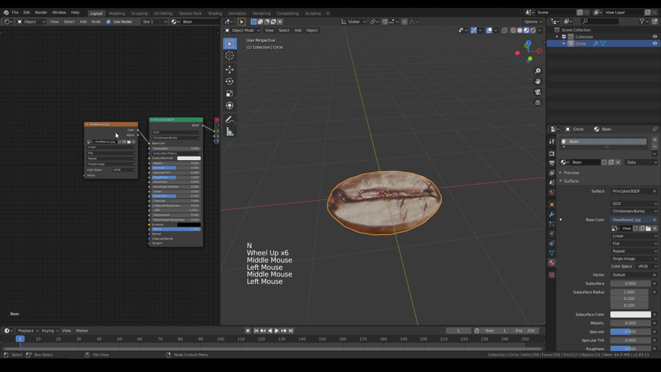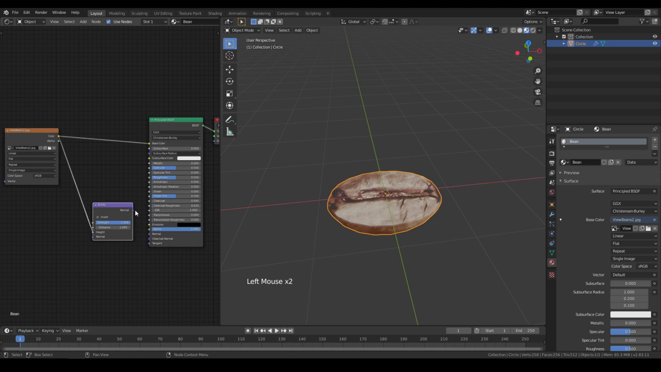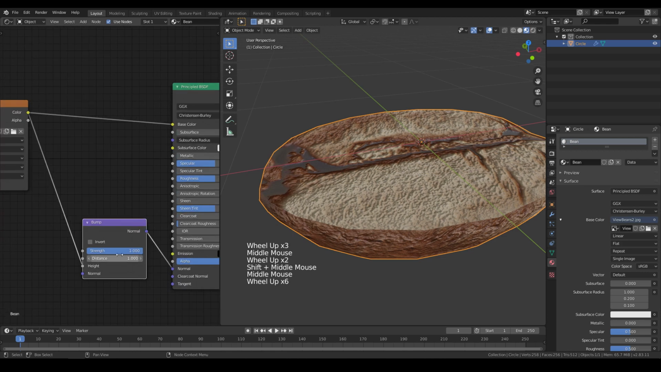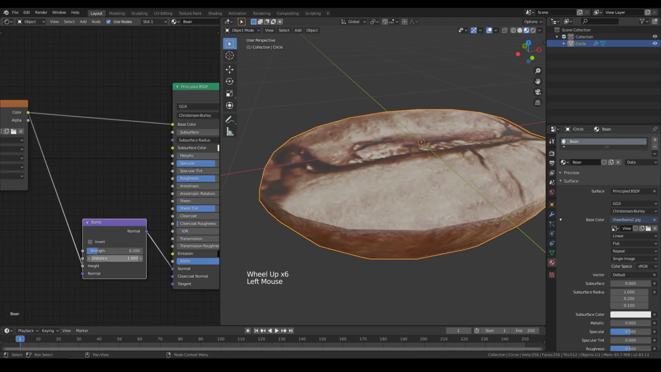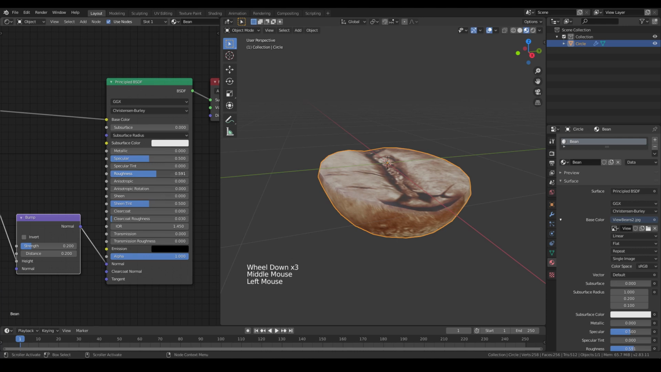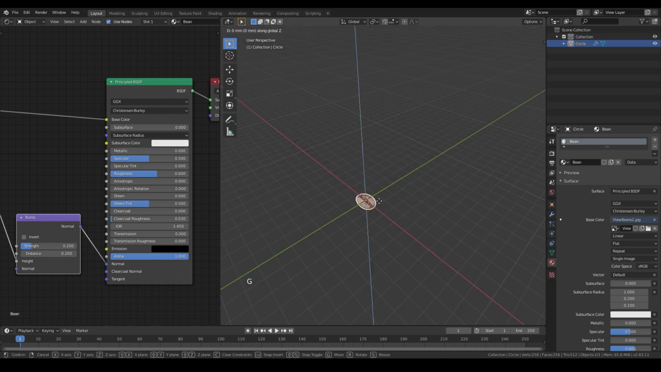Okay, go to the shader editor and then we add another bump factor. Connect the same texture to the height and we're gonna crank up the strength and the distance. 0.2 is okay. Okay, it's pretty much like coffee bean now.